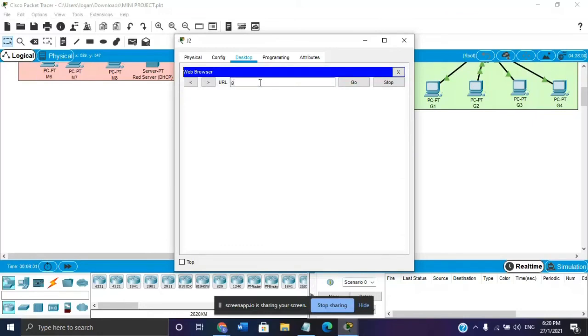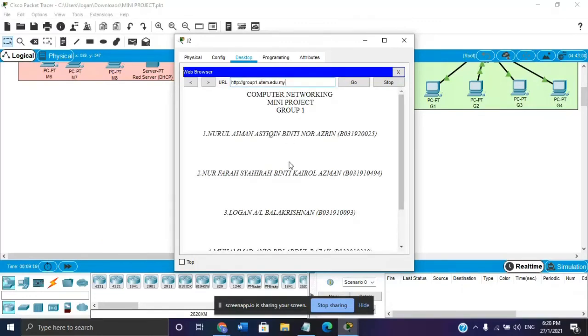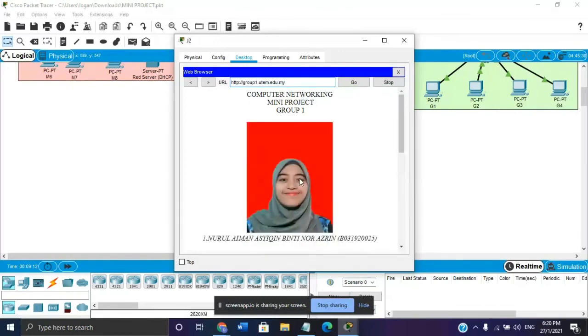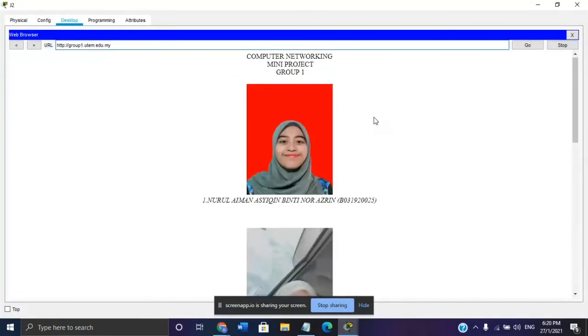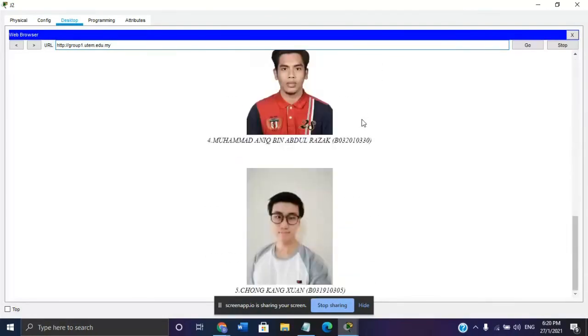As we did just now, enter our domain name, which is group1.upenn.edu.my. As we can see, the interface of the homepage, also the web page, has changed when we change the HTML code. Thank you.